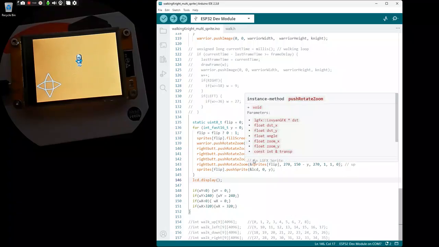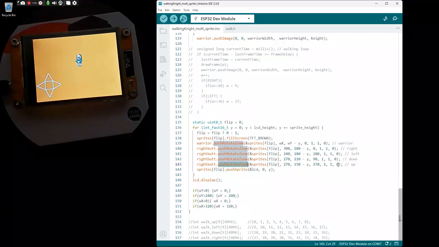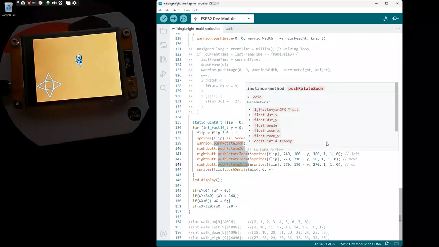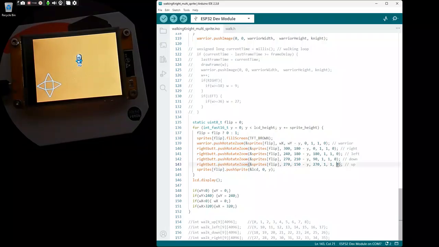This last parameter in this push rotate zoom is the transparency. You see down here, transparency. So 0 is for black. I tell it I don't want to see black. And so that's why you don't see any little squares around these guys, because I have that wiped out as transparency.